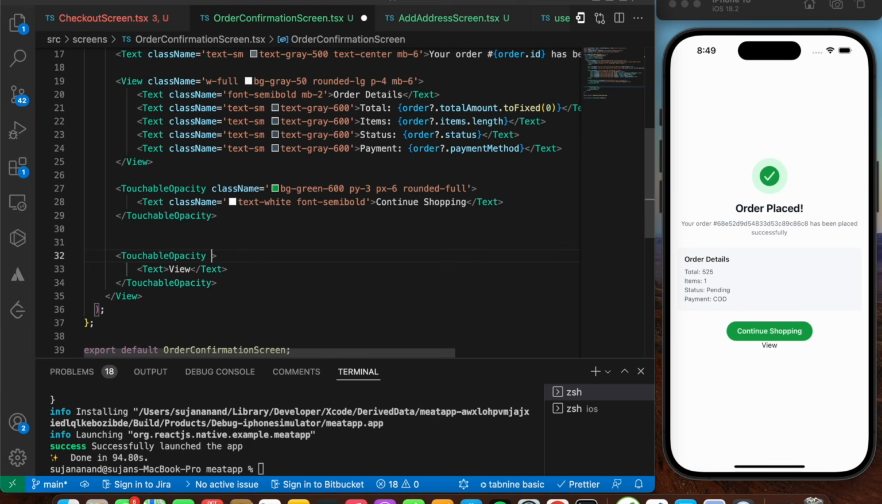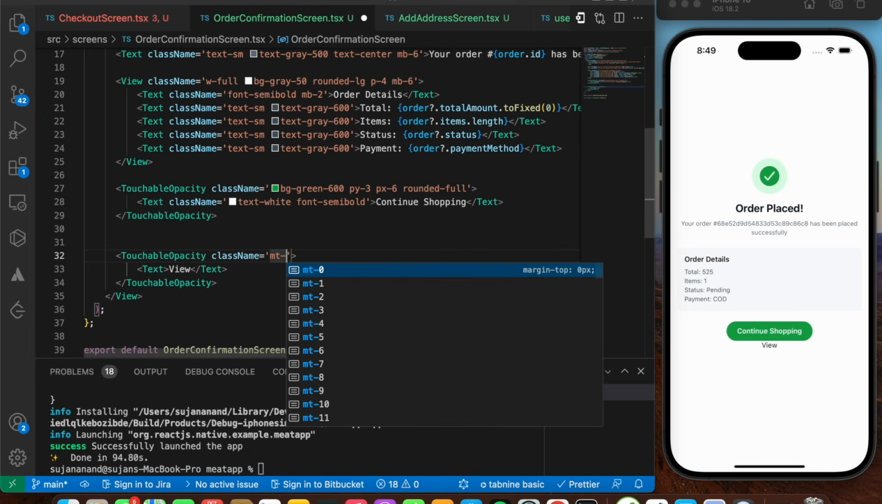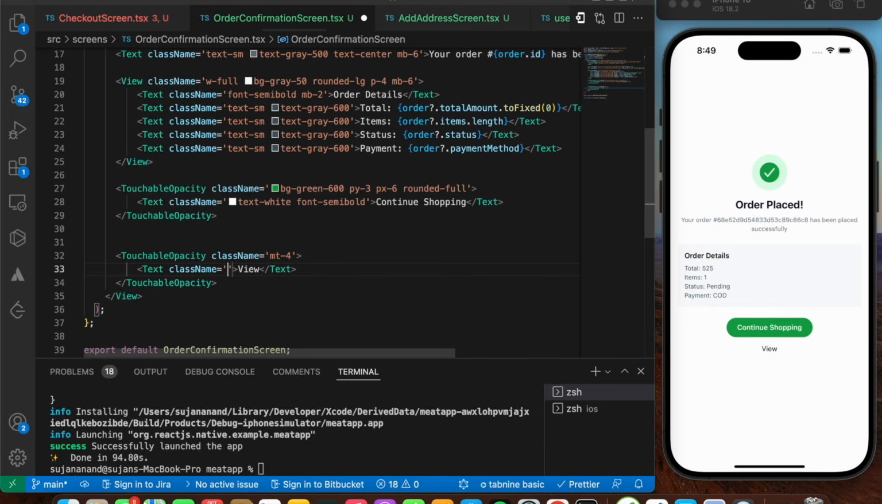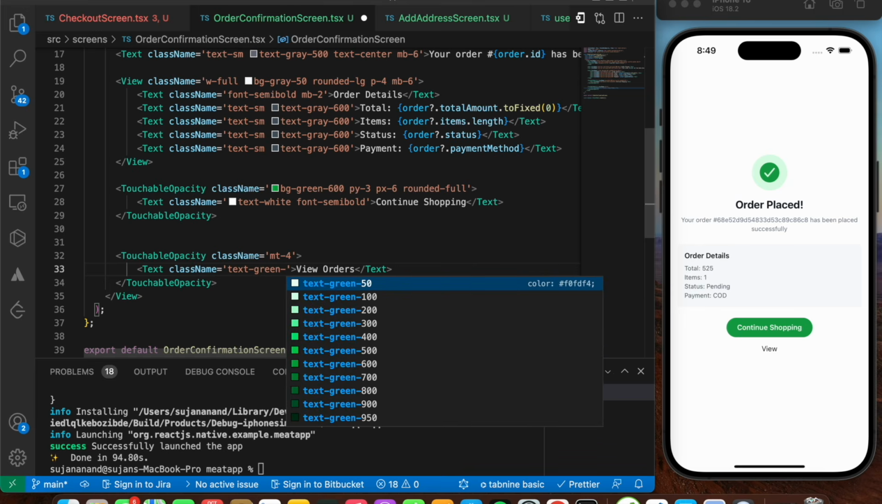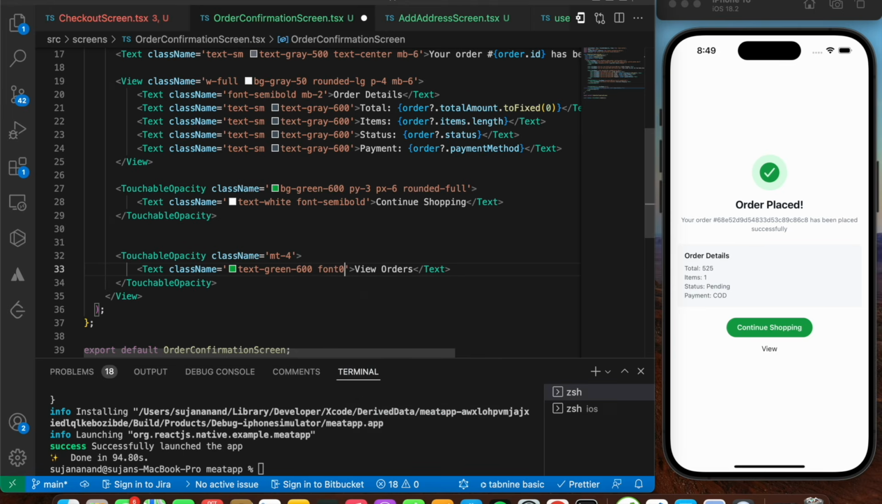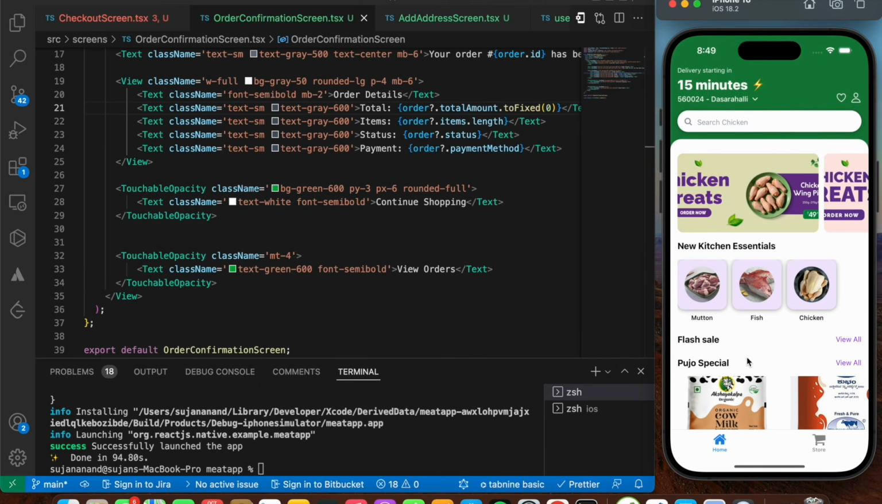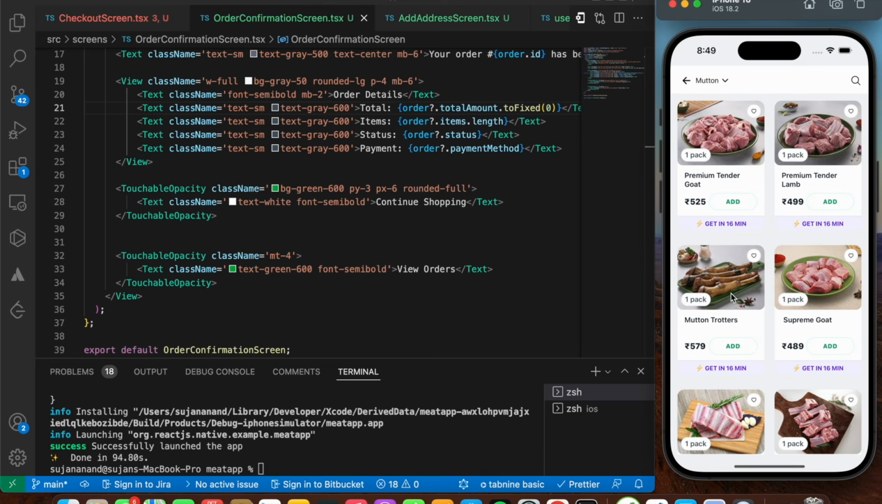So for the next touchable opacity, we're just going to have some empty top, that is margin top of 4. All right. And here I'm going to say class name for the view. I mean, not for the view, for the text, which says view orders. So here essentially text green of 600, font of semi bold, save. And there you go, just like that. This is looking good. And once if I reload the application, again we need to start off from the starting point. So now the cart should be empty, and obviously we do have persistence as well. So even though I press on button, the cart should be cleared by now. There you go, that is cleared.